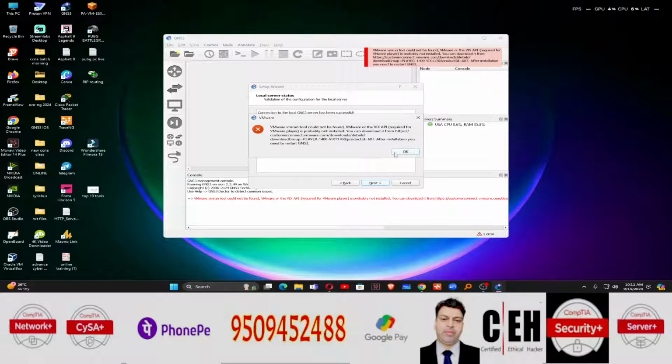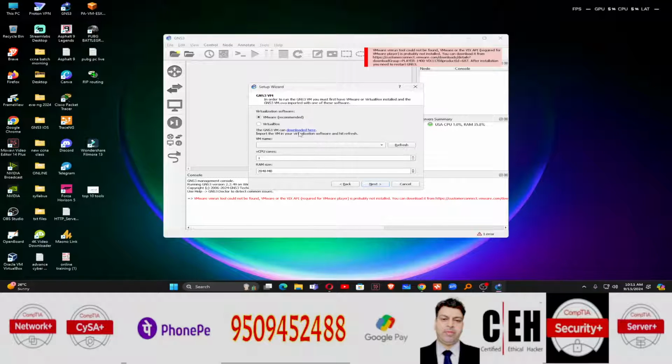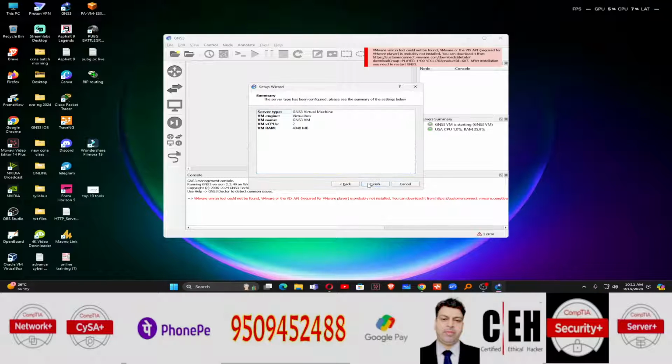Next, so VM run tool cannot be found on VMware, VIX API required for the VMware. Okay, no problem. We are using VirtualBox, not VMware. Okay, GNS3 VM found virtual CPU core. It's asking how many cores you want to allot. Let me allot it. RAM size, I want to allot at least 4 GB. Click on next.